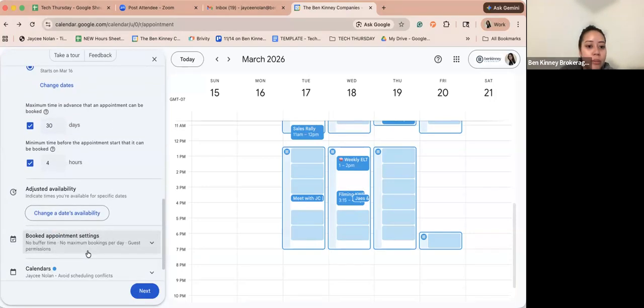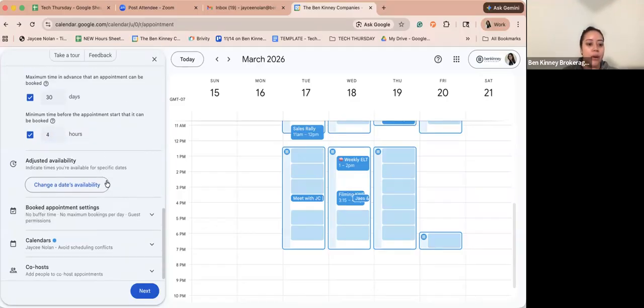Minimum time before the appointment starts, 4 hours by default. I think this is a safe zone. If it takes 2 hours to travel and get ready, 4 hours will keep me safe. If somebody wants to book a time on my calendar, they can't book as early as an hour from now, 2 hours from now.